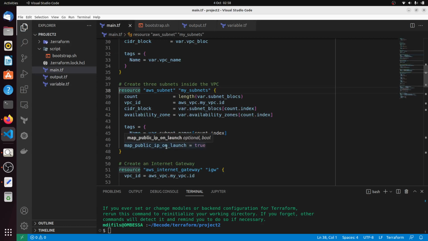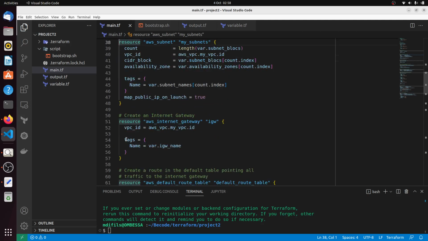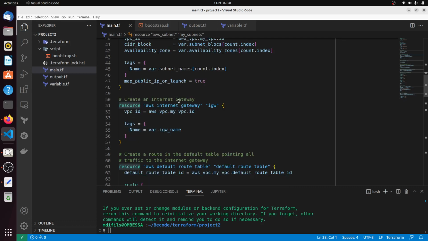And then for this line, we are just making the subnets public, so they can get a public IP. If we don't provide this, because by default it is false, then it will be a private subnet. So in this subnet, all the instances will have just a private IP, but will not have a public IP. That's why we make this true, because we need to have a public subnet. And then we need to create an internet gateway.